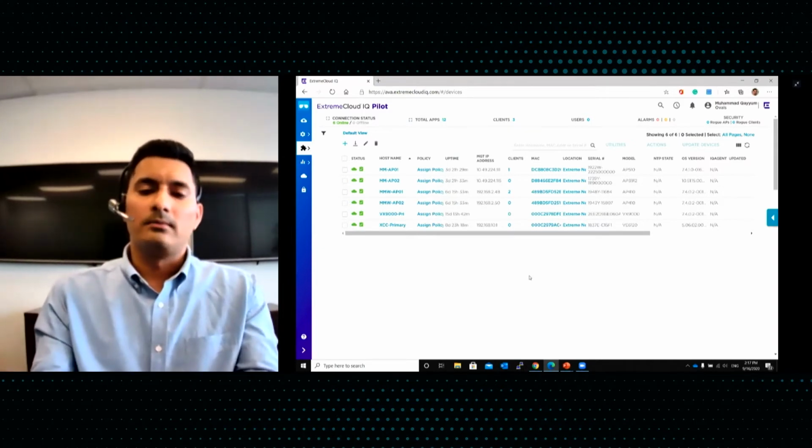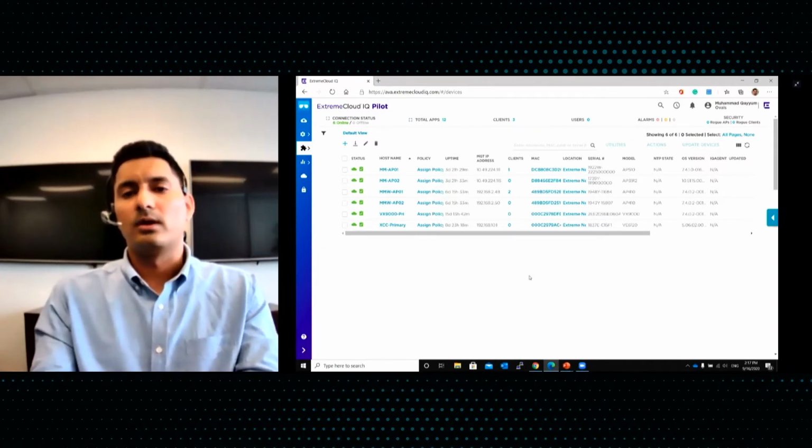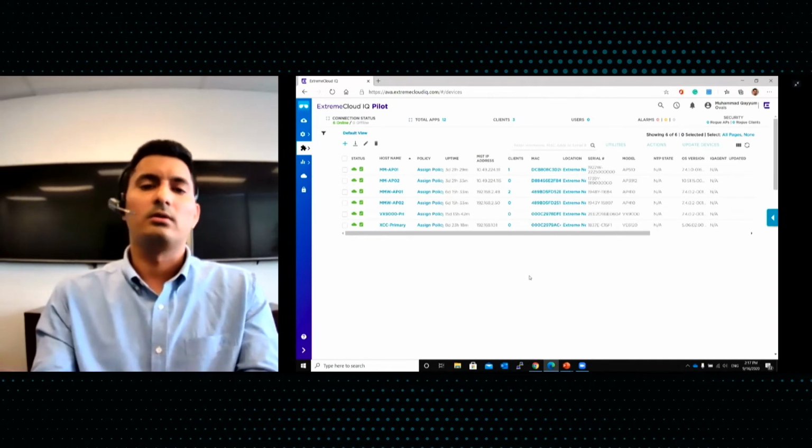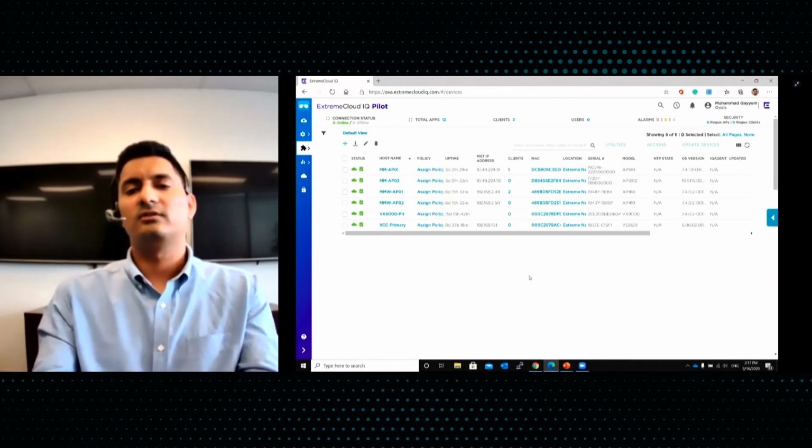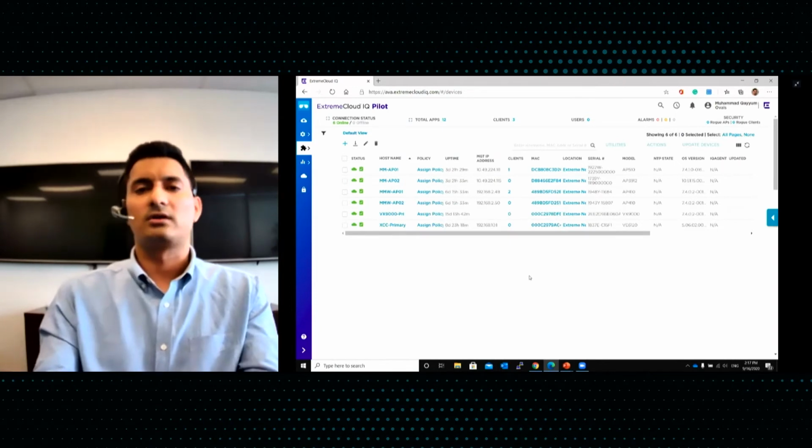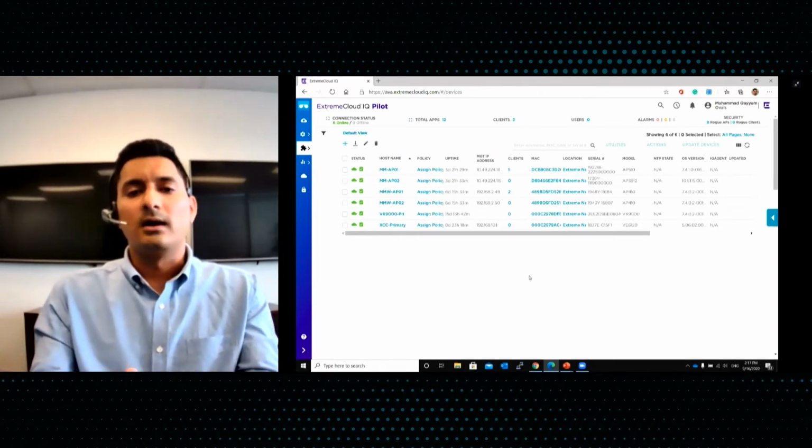So the default polling interval or the reporting interval is set to 5 minutes. So it is 5 minutes. It's hard coded. It's not configurable at the moment.